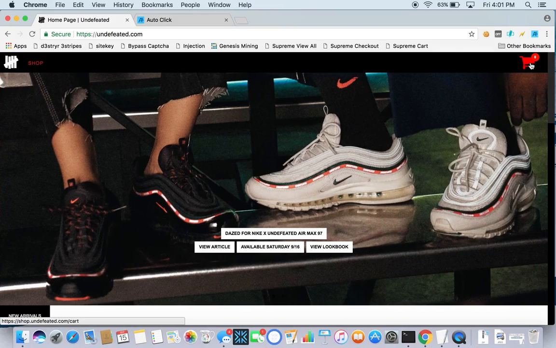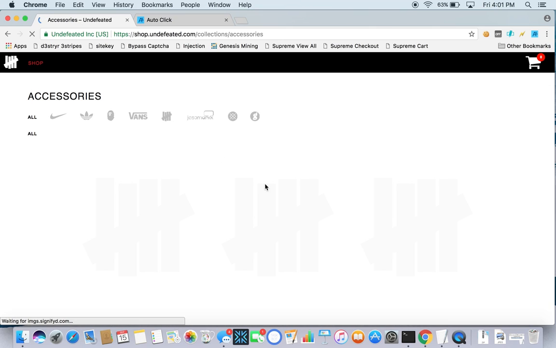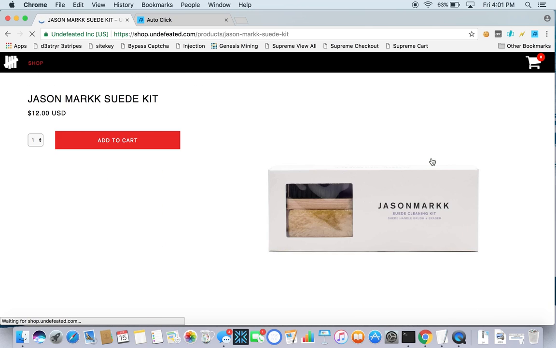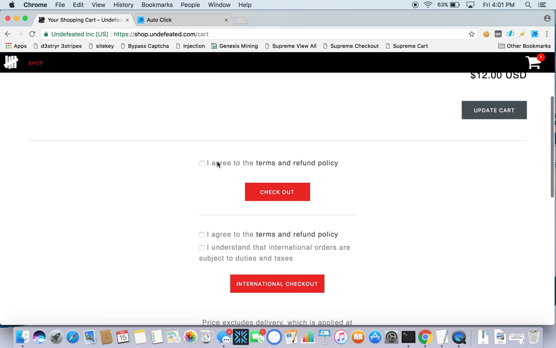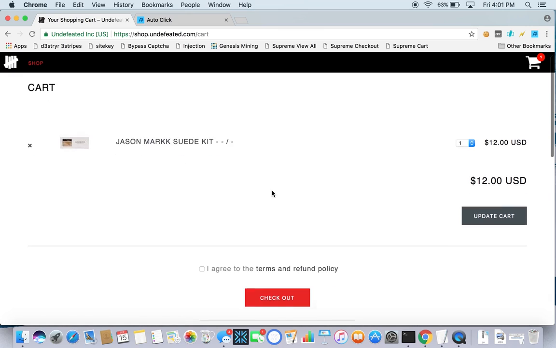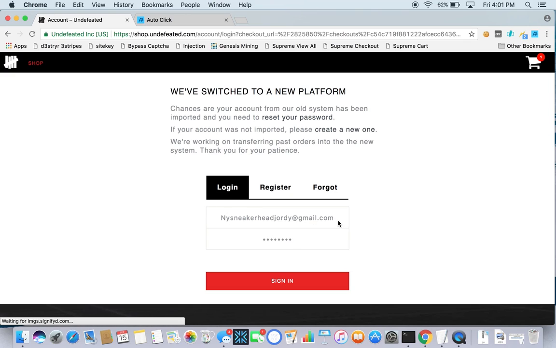First thing is you're going to want to not go to cart, just add some random thing to cart. Like here, this is the cheapest thing. Since you're adding the stuff, make sure it's something cheap in case you accidentally do check out. Go to I agree to the terms. Go to checkout. First step is here.